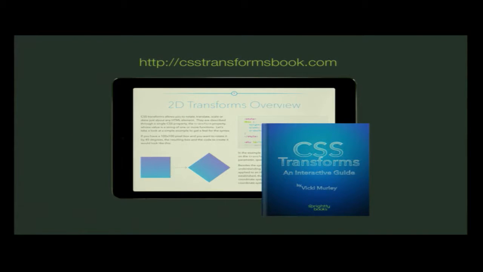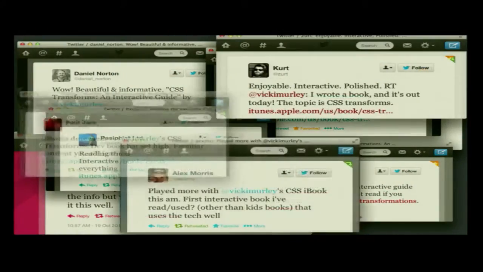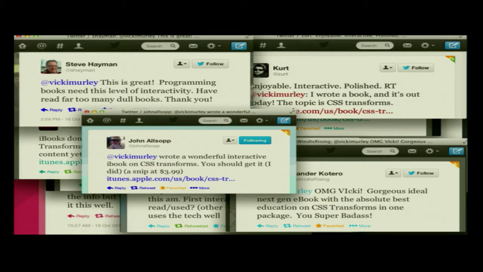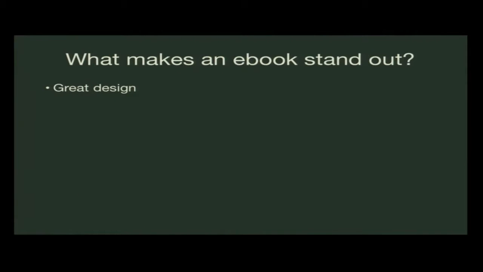As I mentioned, eventually, after working with other people on their projects for a while, I decided to create my own. And when I released it, people really responded positively to it. People really liked it. And that not only made me feel great about what I was doing, but it also made me get a better understanding of what differentiates a good ebook from a great ebook, or a great ebook from a good ebook, I should have said. What makes an ebook stand out? I think it really boils down to two things, and that is great design and relevant and responsive interactivity.